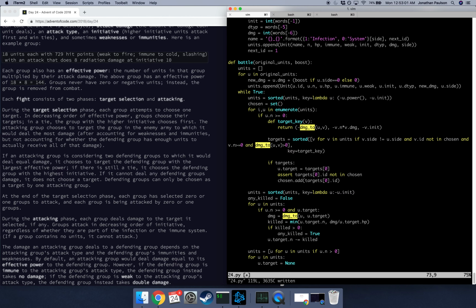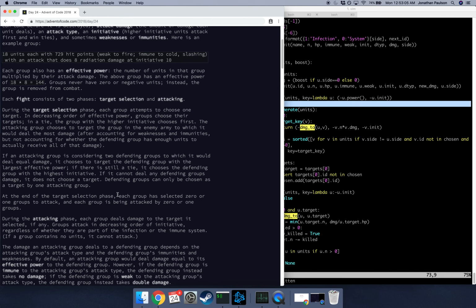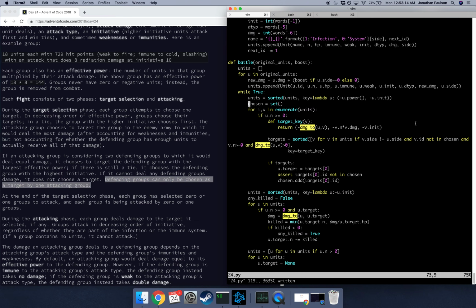This is not used, so we're going to keep track of. It also says that you can only. The reason that the target selection order matters is that each group can only be targeted by one other group. So we need to keep track of which groups we've already targeted.